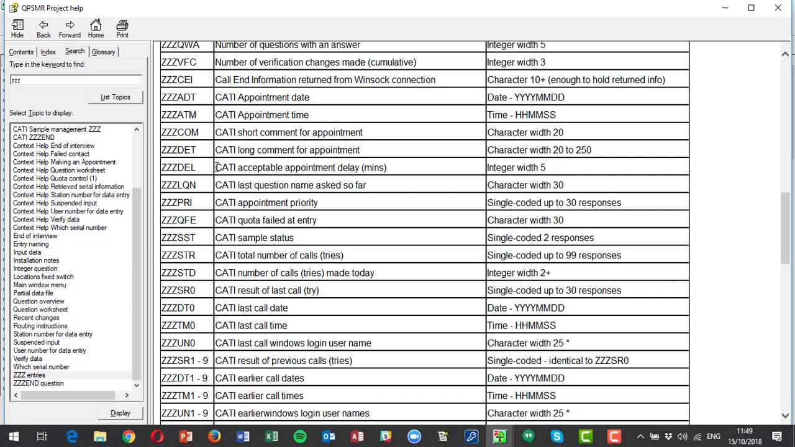There's also the delay in the appointment time, which you might set to 5 minutes. So you might be asked to call back at 10:30 on the next day, but you could set a delay there of 5 minutes so that if they call back at 10:35, that would be quite acceptable.